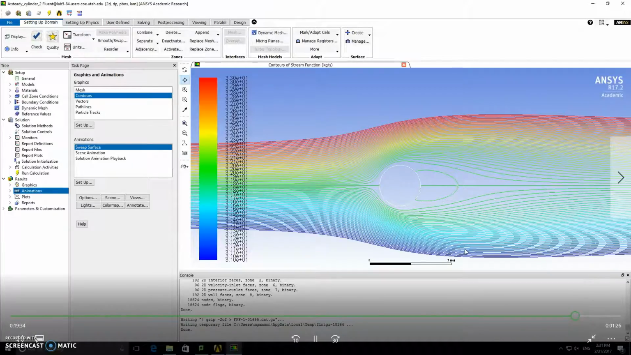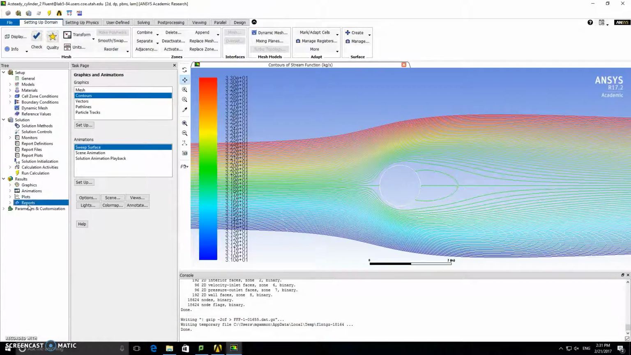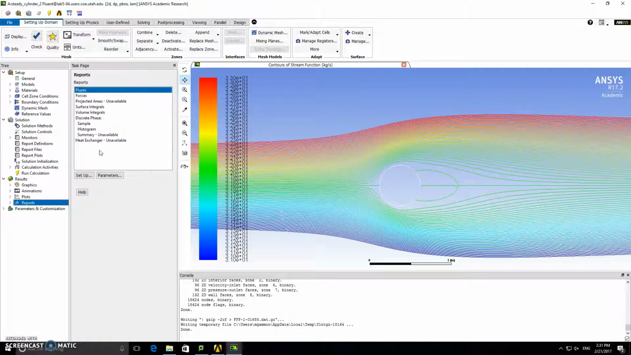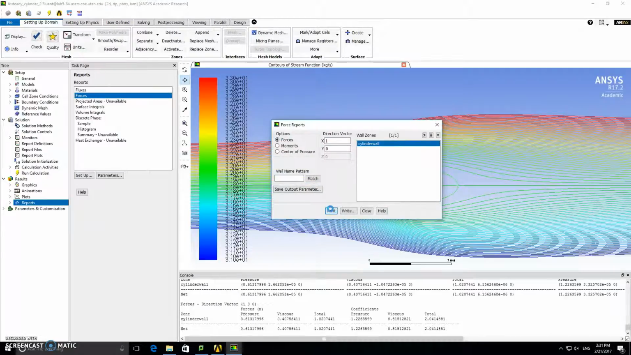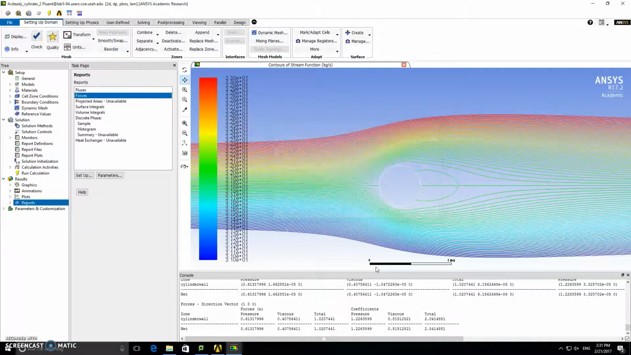Okay, so this is the last of the actual images we're going to be doing. Now we're going to be going over to reports in our tree here. We're going to select forces. We're going to go to setup, and that's about it. We're going to go ahead and print it. It should come out in your console and give you a bunch of data that looks like this.